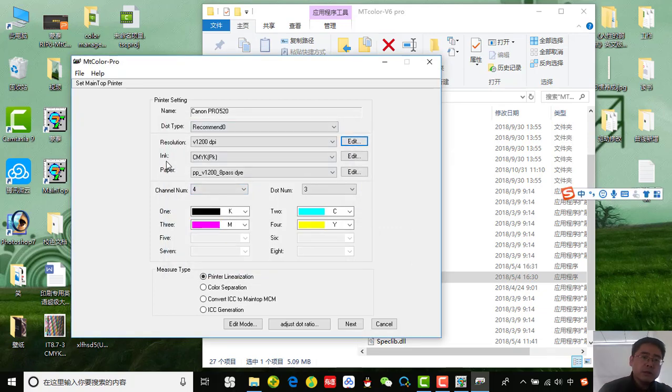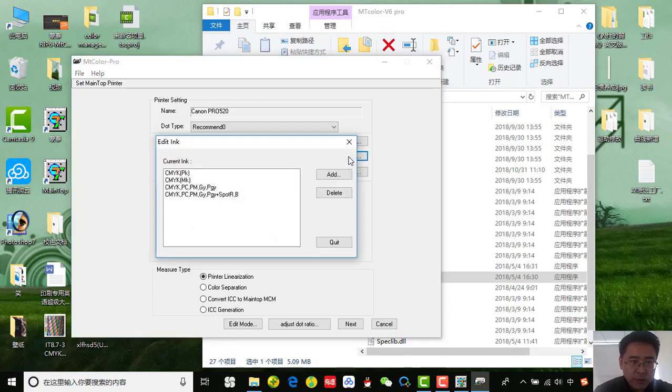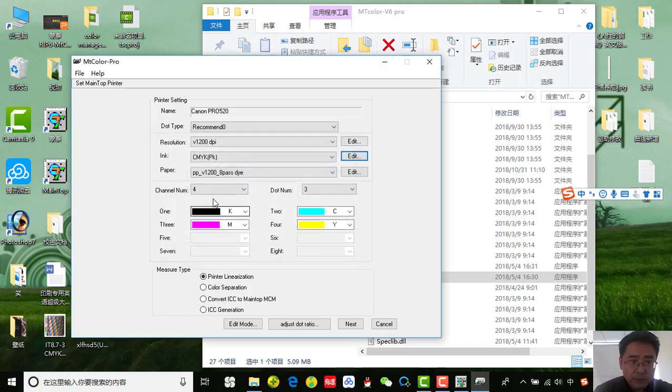For the ink channel, we just choose CMYK, cyan, magenta, yellow, black, the 4 channel, and sometimes you can add some 6 channel here for light magenta or light cyan. The channel number is 4, just for CMYK. Sometimes you choose 6, which has the additional light cyan and light magenta.